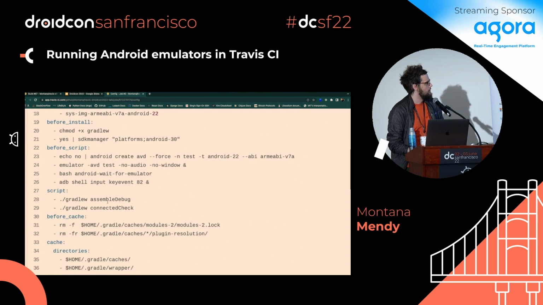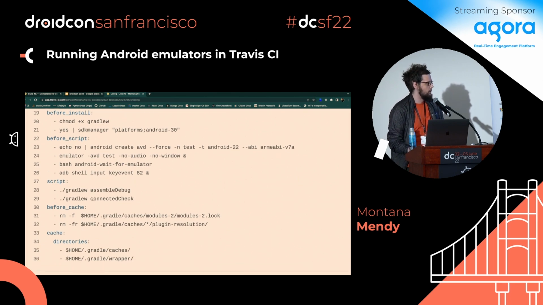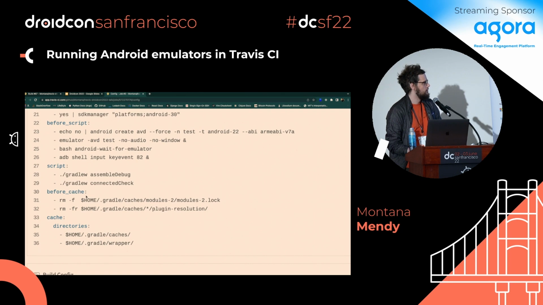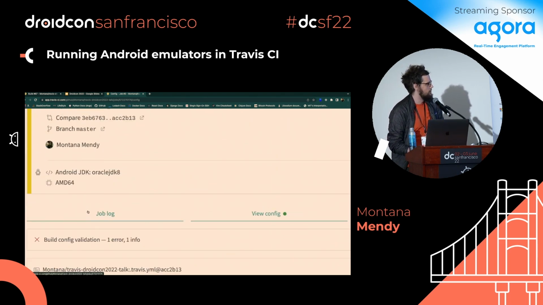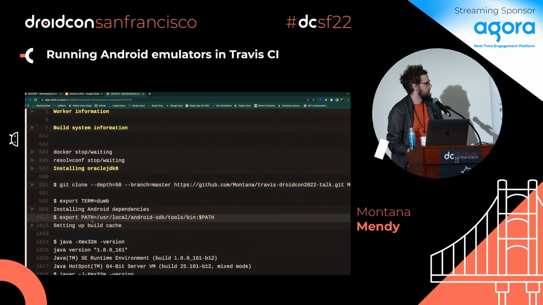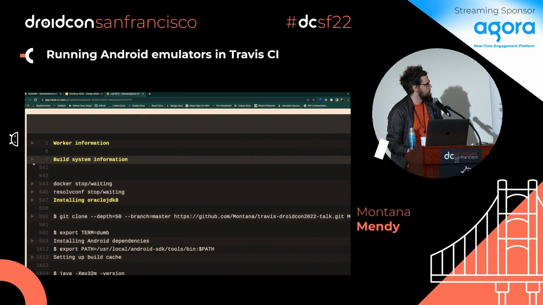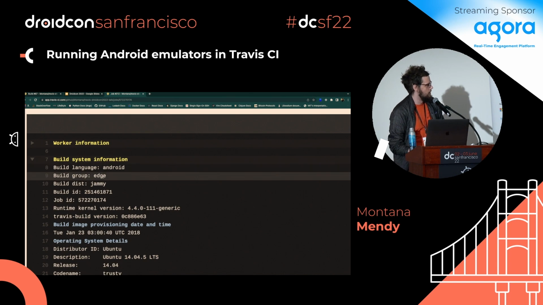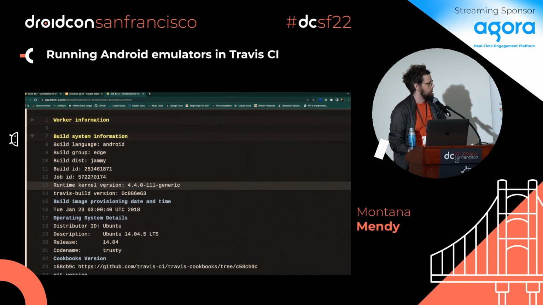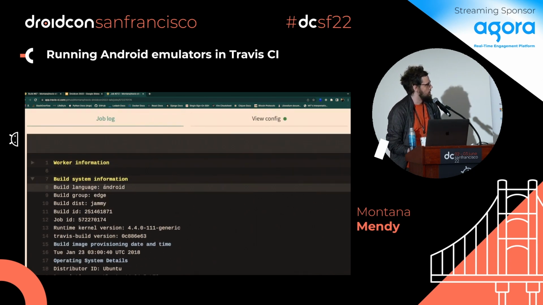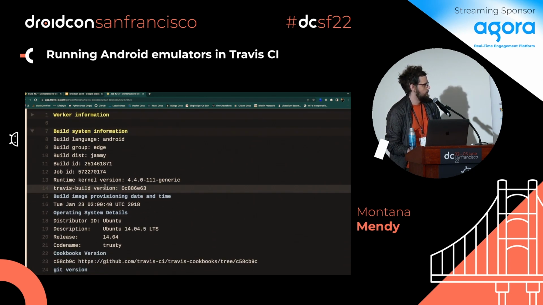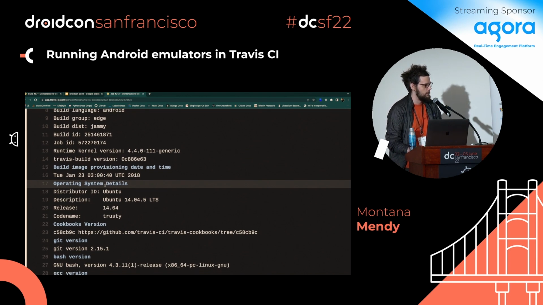And then here are the Gradle scripts: assemble, debug, connected, check. Removing the Gradle caches speeds up your build a little bit, and then the root directories for where the caches and wrappers are installed. Let's go back and see how our job is looking. We want to make sure it is running. Yep, so build group edge, build distribution jammy, and it tells you what kernel version it's using. You can actually be more verbose in some of the build system information and worker information. You just have to put a -v flag.